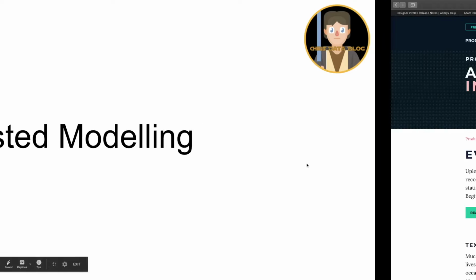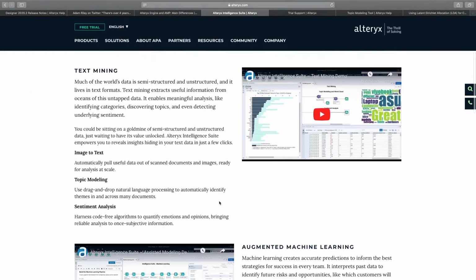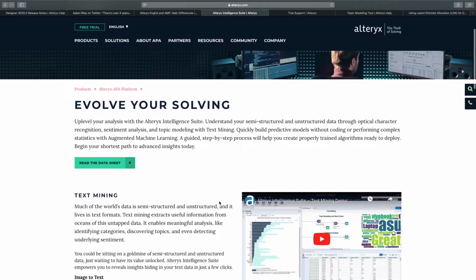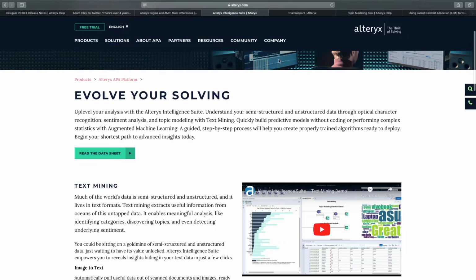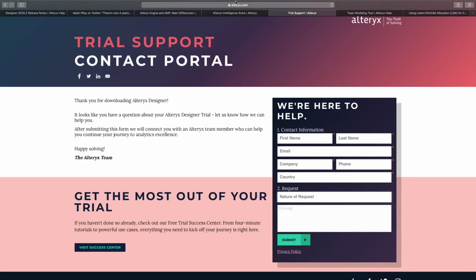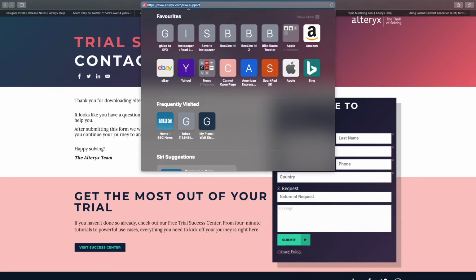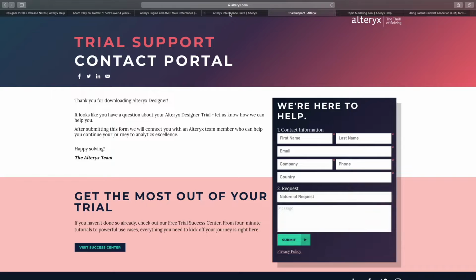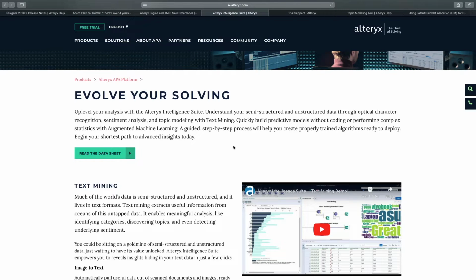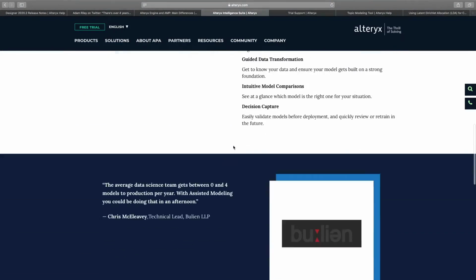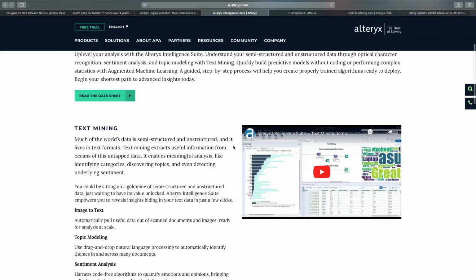Just a bit of background around the intelligence suite. It covers the text mining and assisted modeling features. If you want to get a trial, you can get access to it. If you go to alteryx.com/trial support, you can make a request to get access to the intelligence suite. I understand they're giving trials out for 1-2 months over the summer, but this has all of the details around what's included in the intelligence suite.